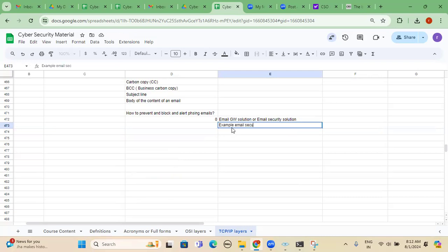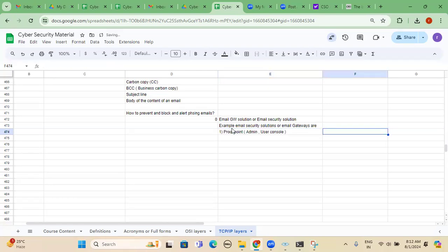Example, email security solutions or email gateways. A very popular one is called Proofpoint, number one right now in the market. Proofpoint has two admins, two consoles basically. One is called the admin console. The second one is called the user console. In the admin console, we can configure the firewall policy, antivirus policy, and also spam policy. So these are three different types of policies we can configure under the admin console.